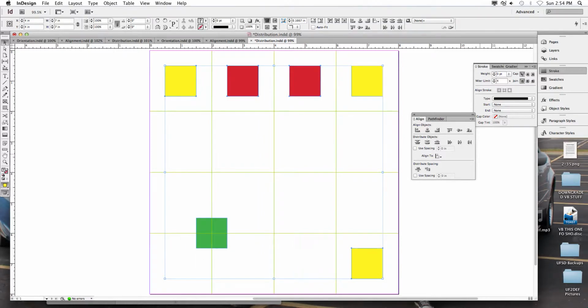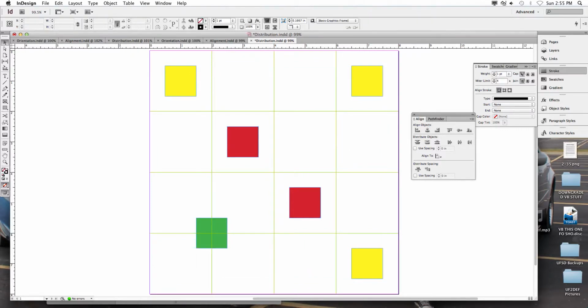So go to your distribute layer over here on the panel, and what we want to do is distribute vertical centers. So right here, distribute vertical center. When you do that, you get this nice checkerboard kind of a pattern there. Now click to deselect all. Let's select the green square this time and the two red squares. So green square, hold Shift, red square, red square. And one more, the bottom yellow square.